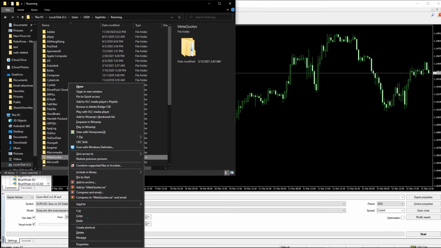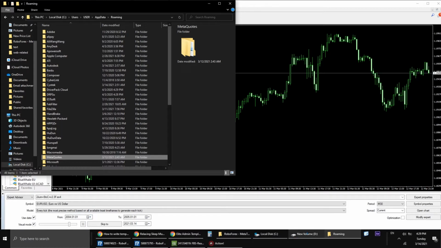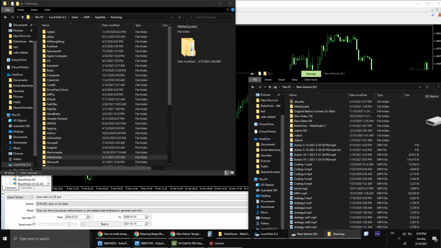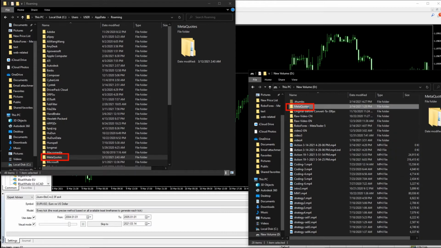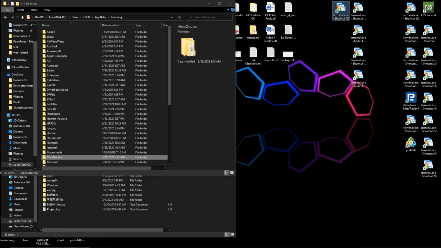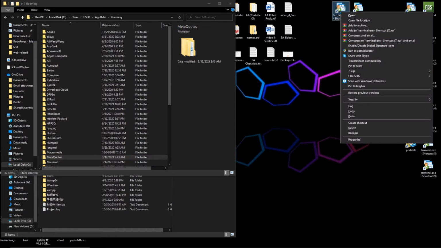It is very big, so I am going to move it from the C drive to the D drive. I copy and paste instead of cut and paste. I have pasted it previously. Now I'm going to copy the MT4 file from the C drive to the D drive.